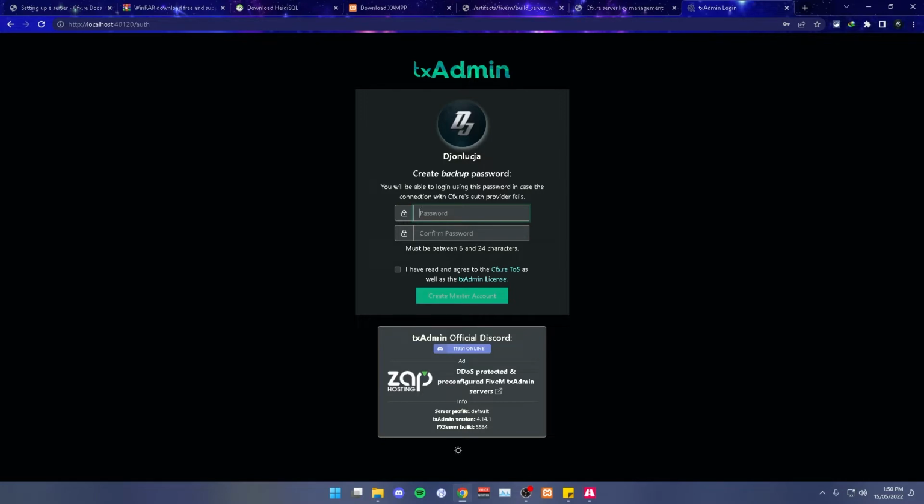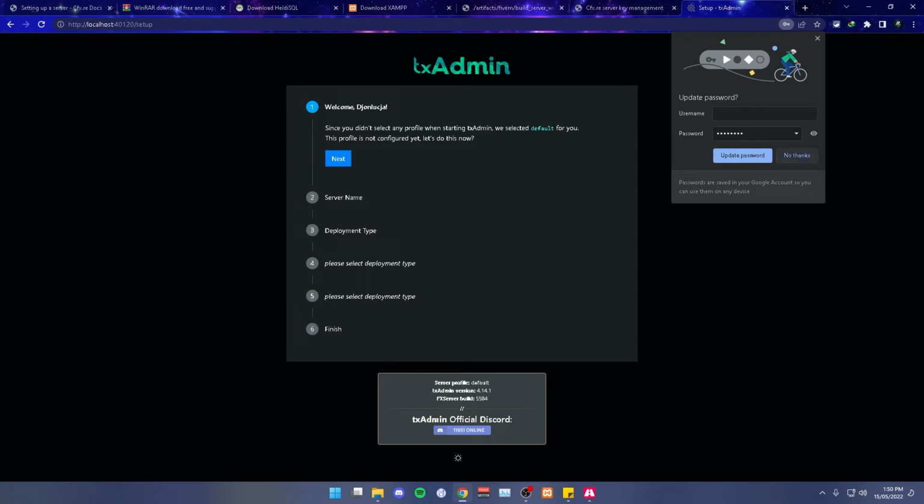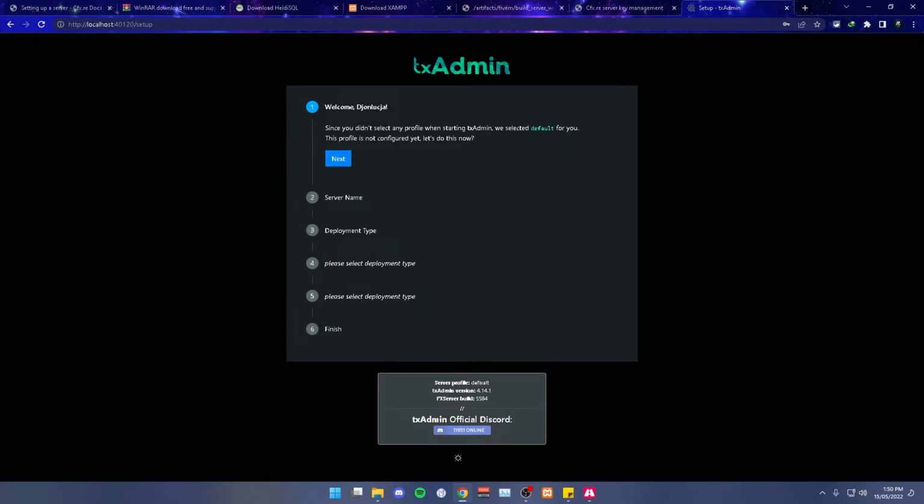It will tell you to create a backup password. It doesn't matter. So this, you can do whatever you want. You can put whatever you want here. Actually, I'm not gonna say it doesn't matter. It does. And there we go. Click have read and accept, then click create master account. No thanks. So once we got set up on the txAdmin, we're basically getting set up.